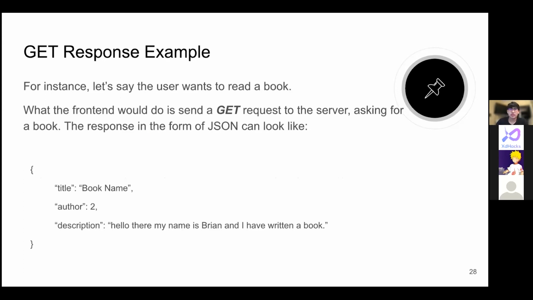Once you click on the book, the front end of the app would send a GET request to the back end requesting the book. And the response can look like the JSON shown here. So as you can see, you have the title, the book name. Keep in mind, this is a response. Later on, I'm going to be showing you the request, but this is only the response. So you see the title, author, and the description.